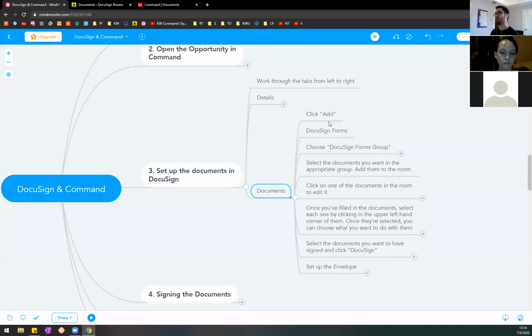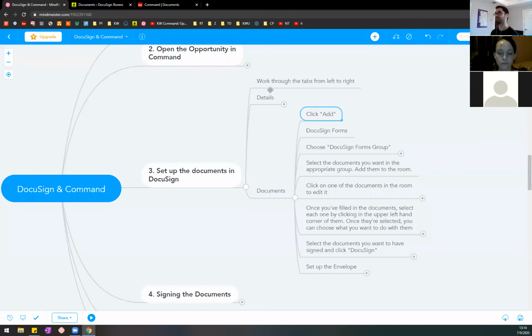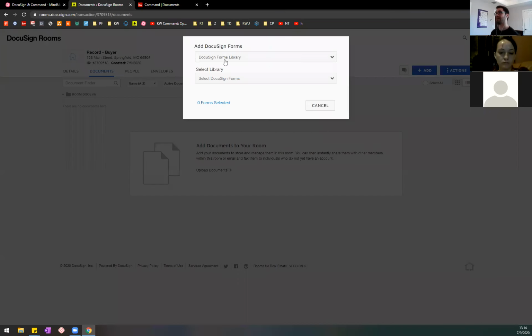Okay. So what we want to first do is click the add button. Okay. So I'm going to click add, and then we're going to click DocuSign Forms right here. Then we're going to choose DocuSign Forms Group. Okay, it defaults to DocuSign Forms Library. This is a key step. We don't really want to look in the library. The library has literally every form out there that we can possibly use, and it's not organized. We've organized these forms for you into different groups. So you want to be sure to remember to click DocuSign Forms Group.